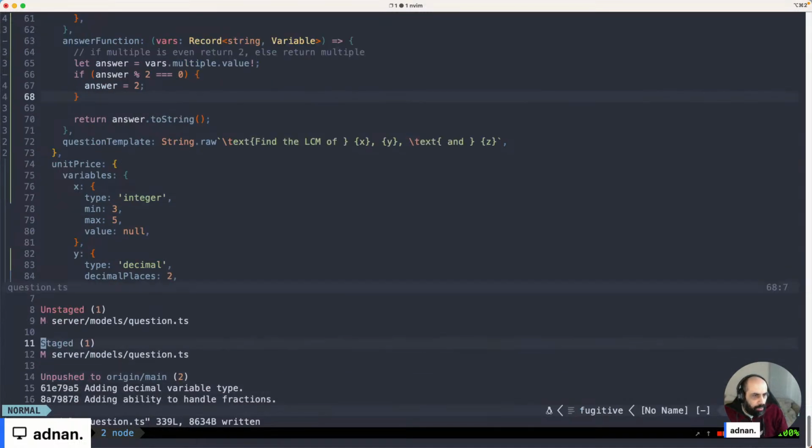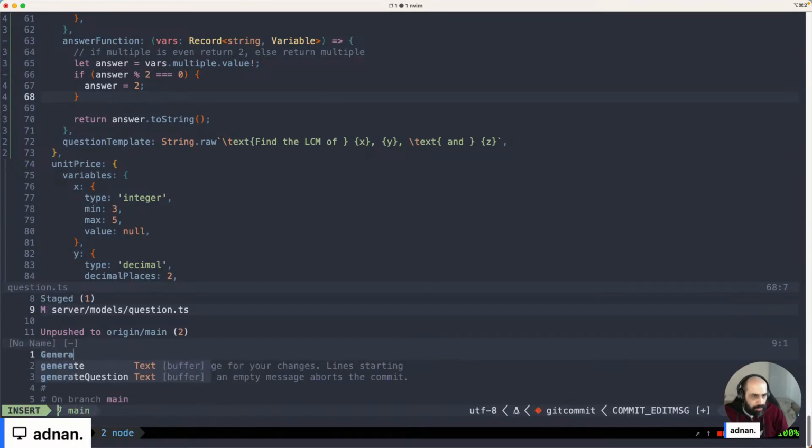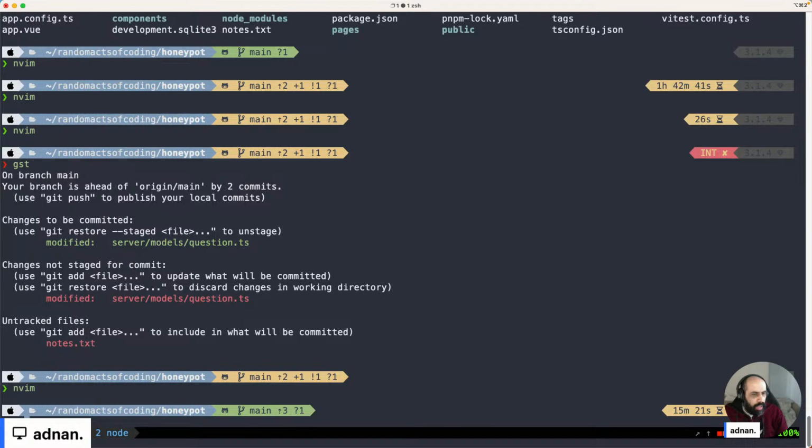And essentially what we've done here is added ability to generate multiples in the integer category. Okay, so I'm happy with that.